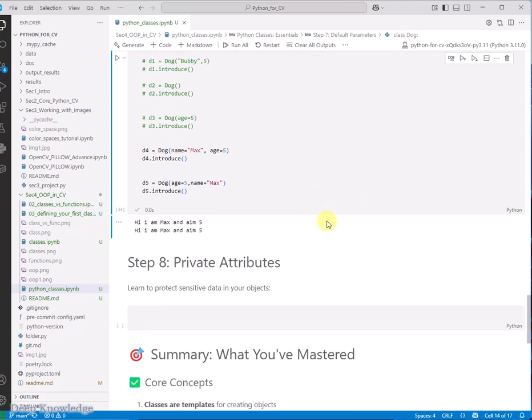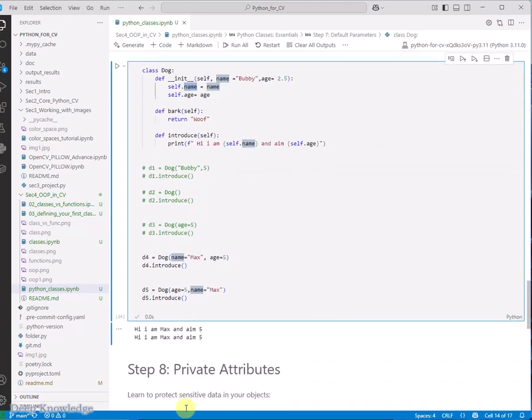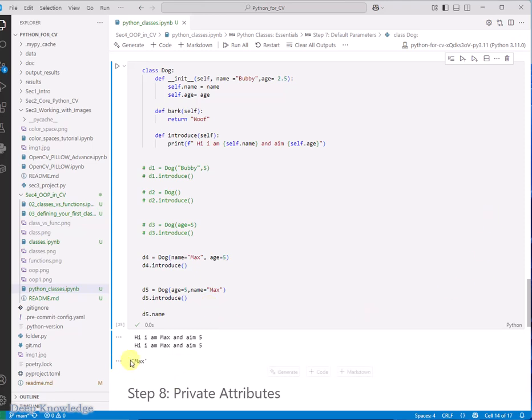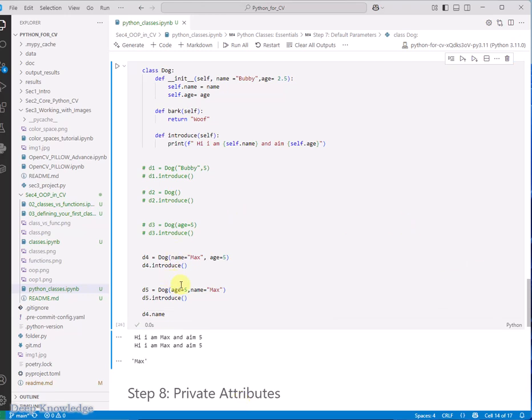Okay, so now sometimes you have attributes, or information, that you would like to keep secret. What I mean by secret, for instance, you can see here I have defined the name and age. Do you know that I can access the name from here? So let's see d5 dot name. You can see it's printing max. Or maybe the d3 object, no, d3 is commented out. So let's see object 4, because it's also max.